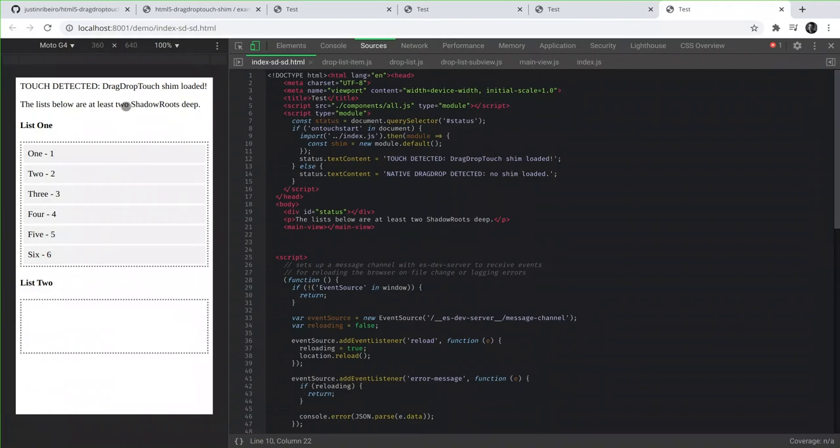So in this case, I've reloaded. I'm in touch mode here in a Moto G4. We can see that the shim is loaded. If we look under the hood, we can see that really I'm just calling and saying, hey, do you have OnTouch? Otherwise, go lazy load the shim in. And in my case, this is the non-built one because I'm just running out of the raw project at the moment.